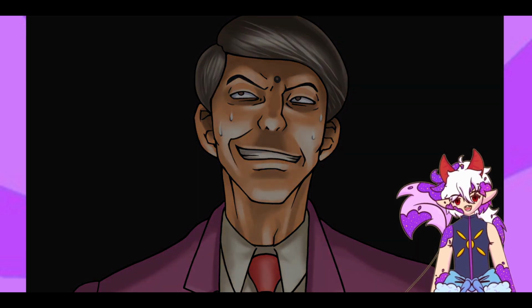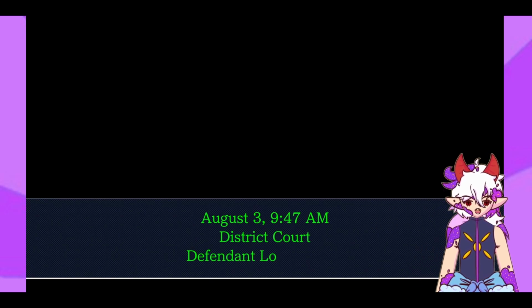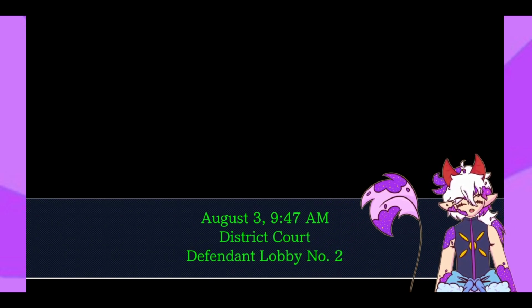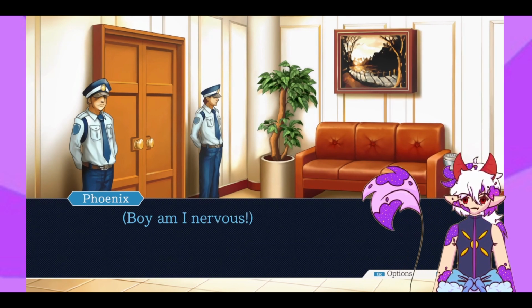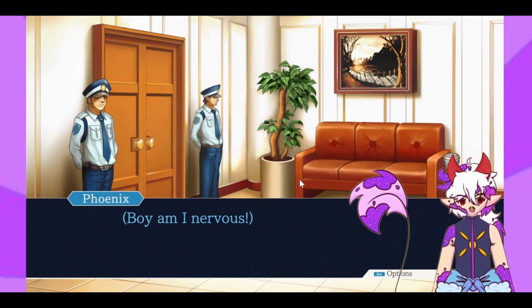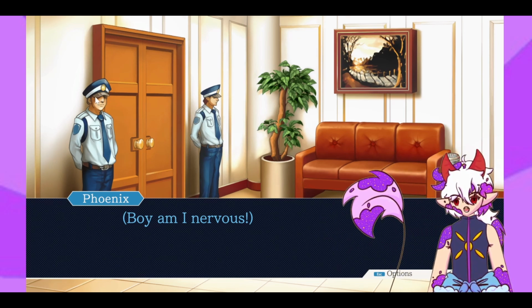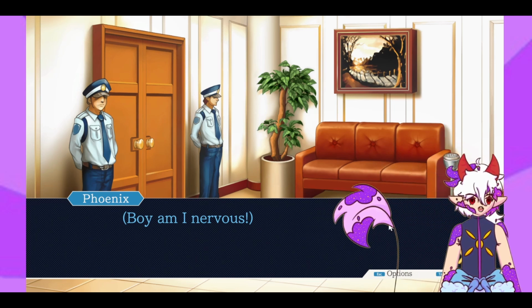This is great writing. I'm sorry that I'm making fun of it. August 3rd, 9:47 AM, District Council Court, Defendant Lobby number 2. Boy, am I nervous. I like this art. Wait, yeah, they haven't done the eyes, but the shading's quite good on that. So you don't have to worry about the eyes.